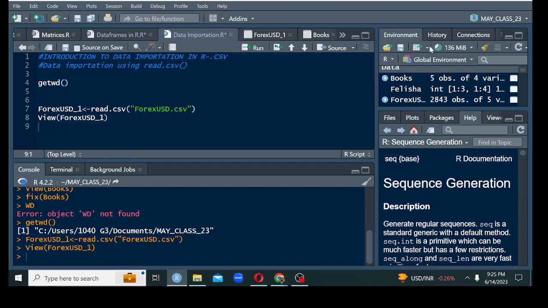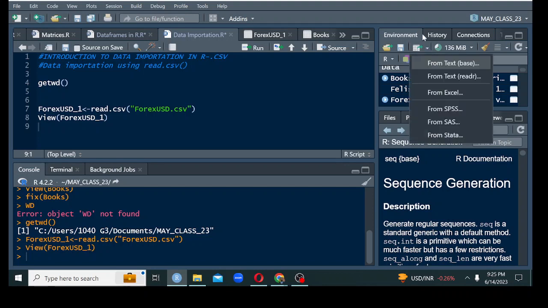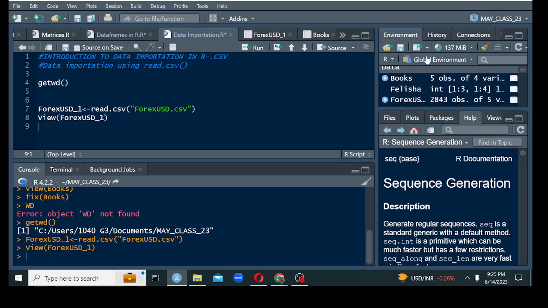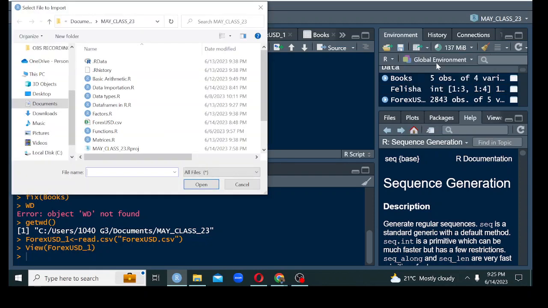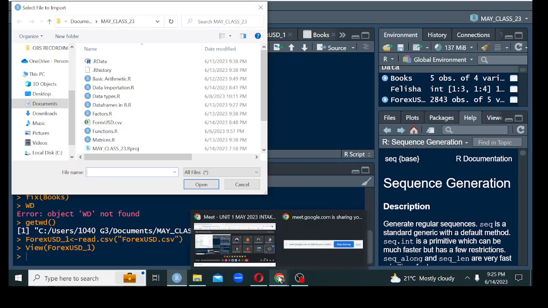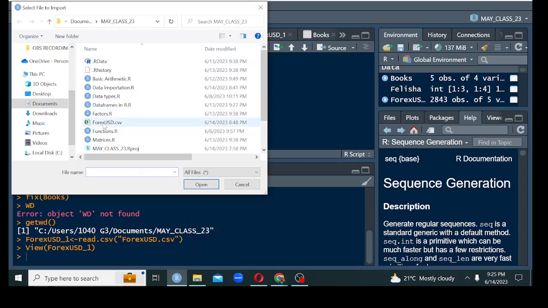I don't know the name of it, but when you click on the drop down, it now gives you another list that shows you the file format that you want to import your data within R. From text base, that text base is .csv, from text, read R, from Excel, and so on. So if you want to import the .csv, you click on that drop down, then you select the first one from text base. When you click on it, you can see there's a window that has opened.